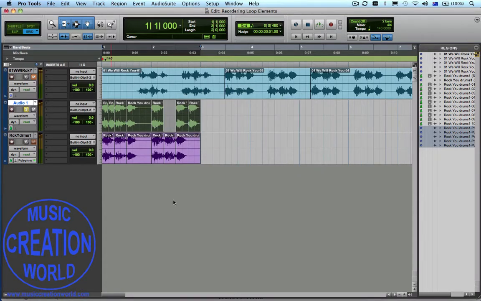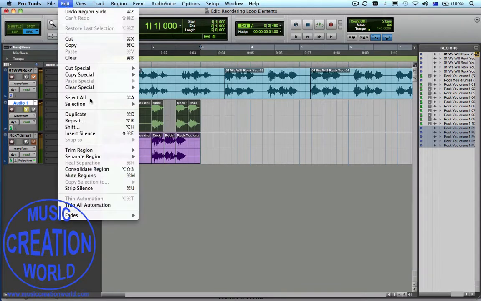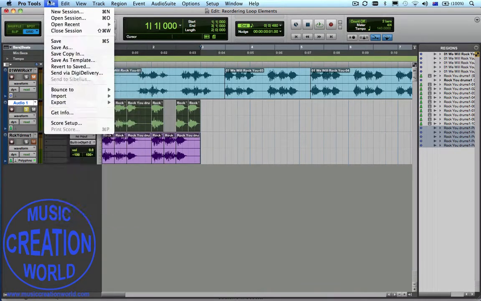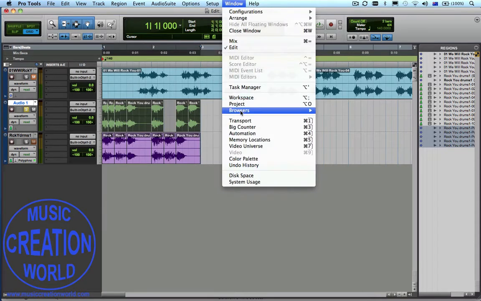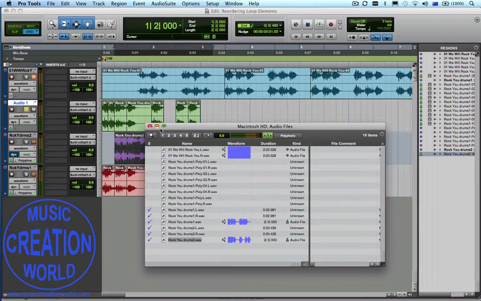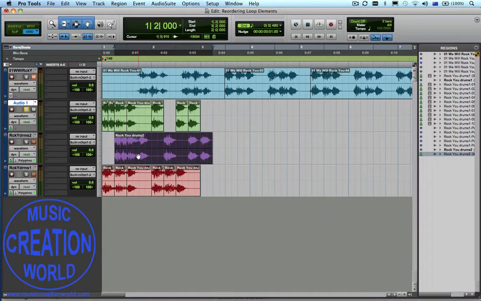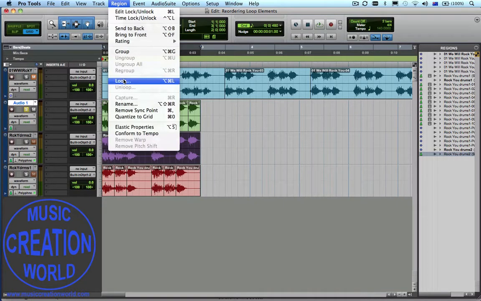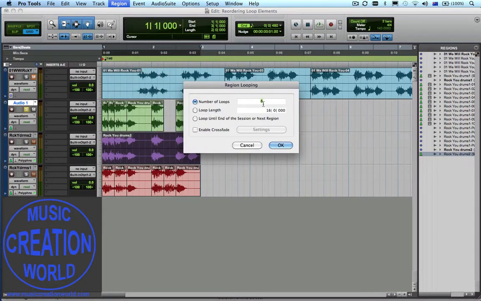Again, we can import that as a completely new wave. So opening up that browser again. Is it still active? And there it is. And we can preview it. Bring it in. And there's our new loop. We can now loop the region, so maybe 3 times.